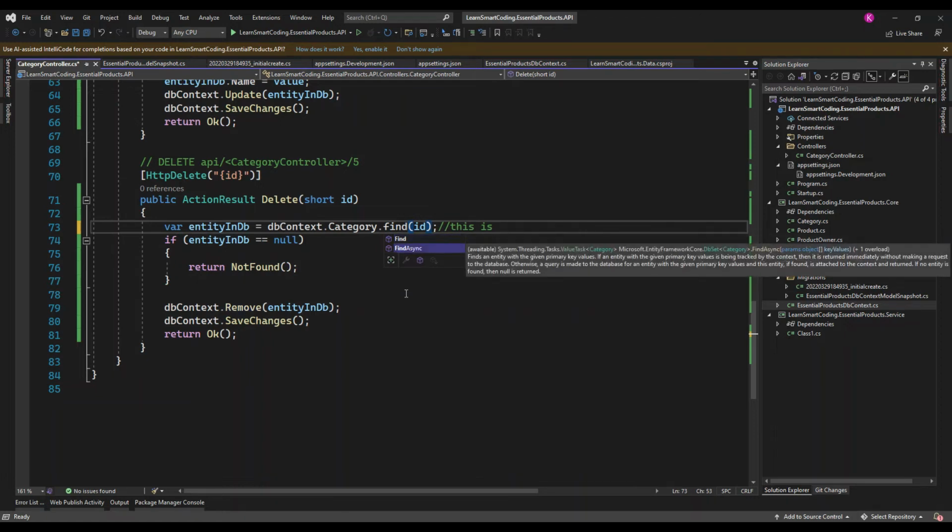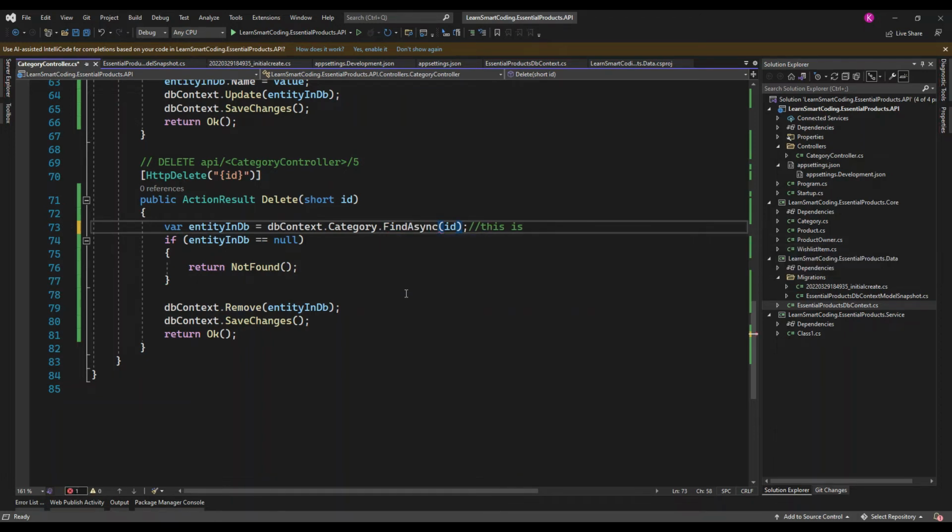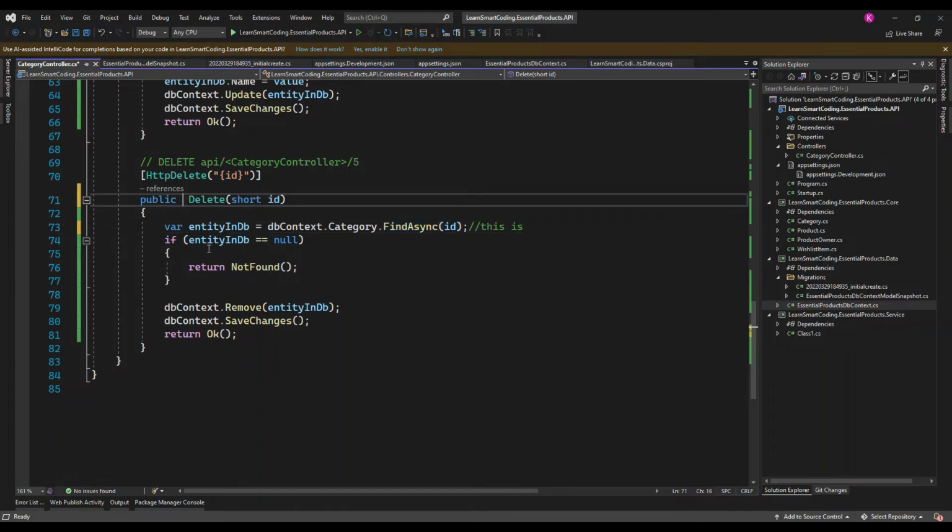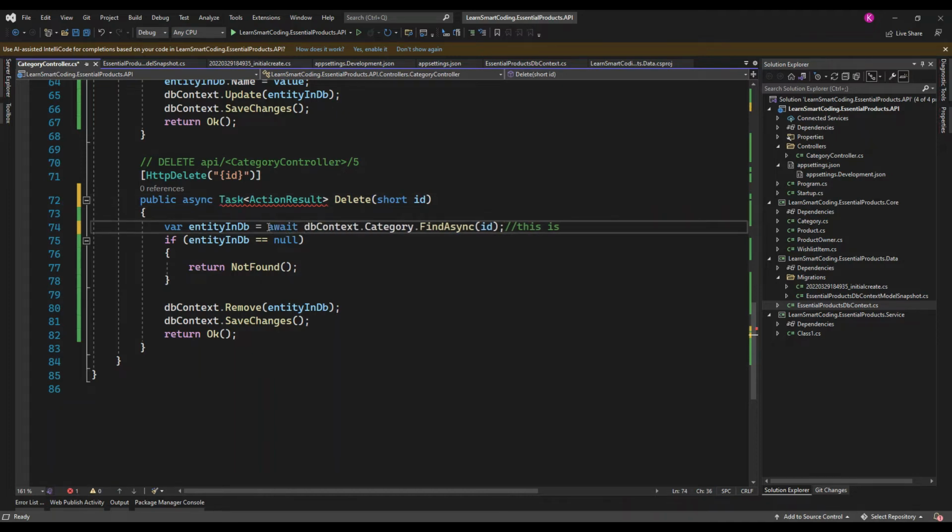Now before that, I wanted to introduce asynchronous process. In Entity Framework Core, you have synchronous and asynchronous methods. For an asynchronous method, the name will end with the Async keyword. See, I changed Find to FindAsync. The moment you change it, it will return a Task of object.